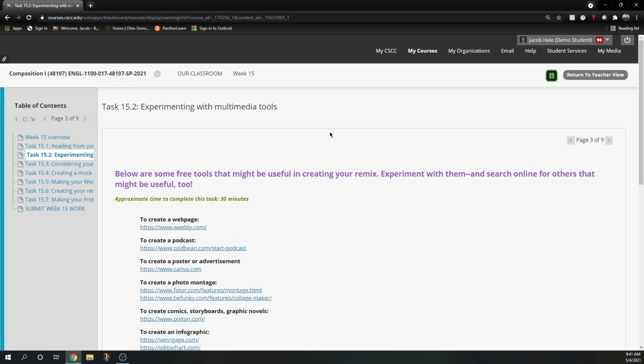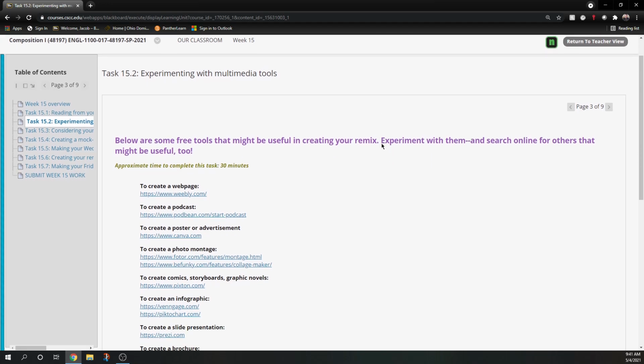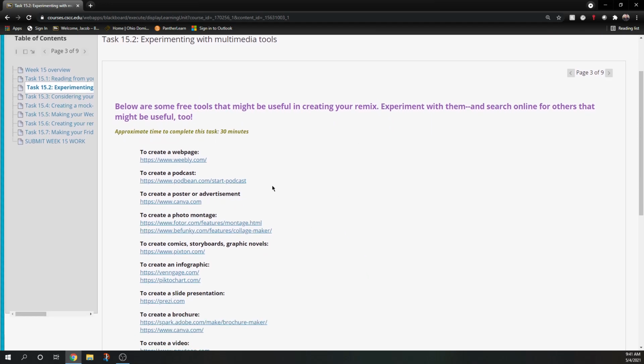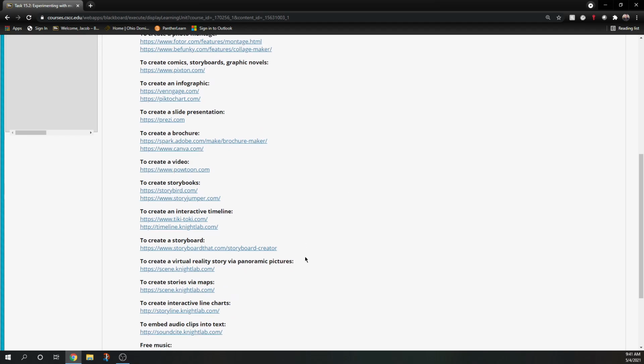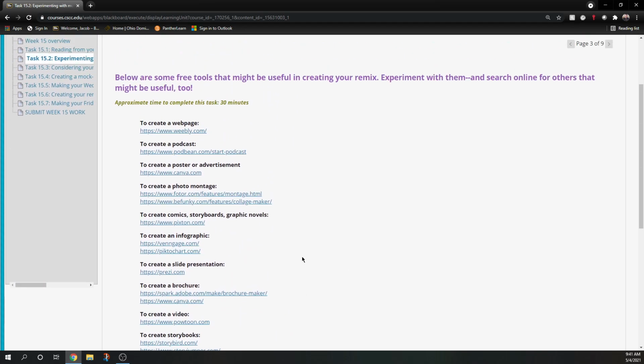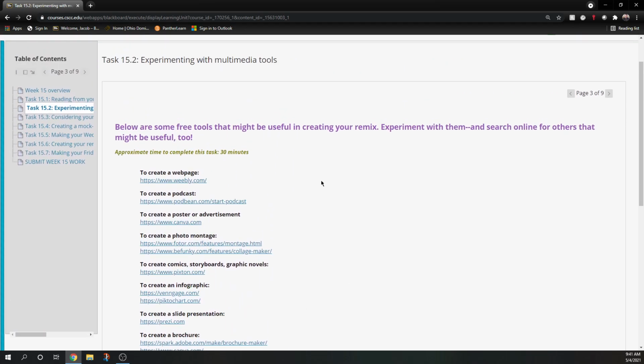Task 15.2, you're going to be experimenting with multimedia tools. Here is a list of a bunch of free tools that might be useful for you creating your remix. Feel free to experiment and play around with them. Figure out if there's something here that you like. I will say that these are tools that I have gathered from my colleagues. There are a lot of these that I have not used myself.